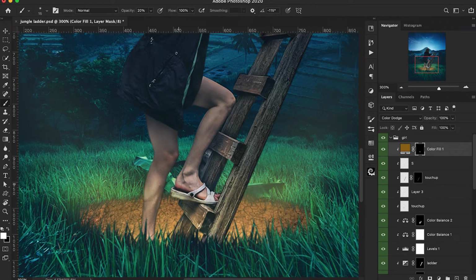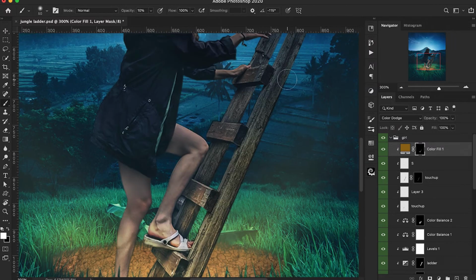So we just want to go, and I'm quickly going through this, just some of the areas that are obviously going to be a bit more lit than the rest of our image. And we just want to make sure that we're not going all the way up the ladder, just kind of tapering off a bit.